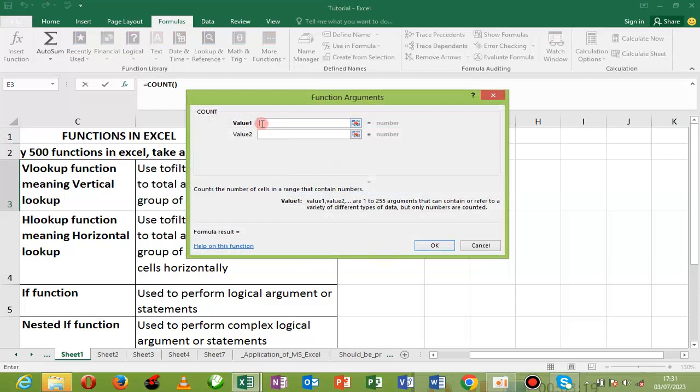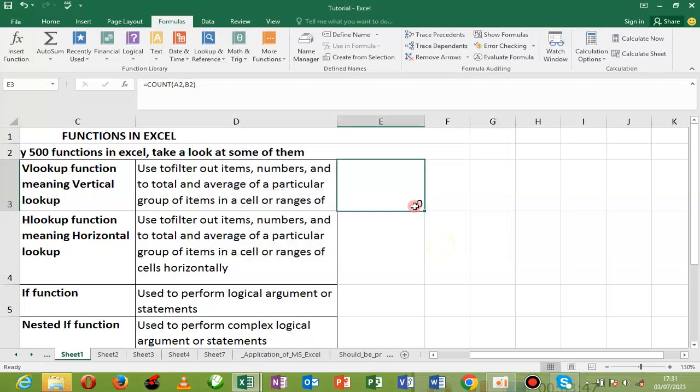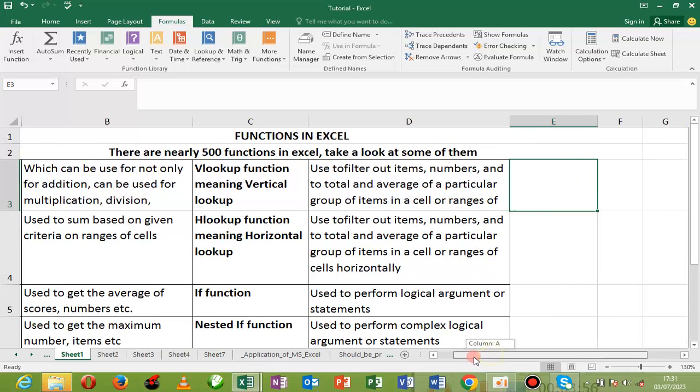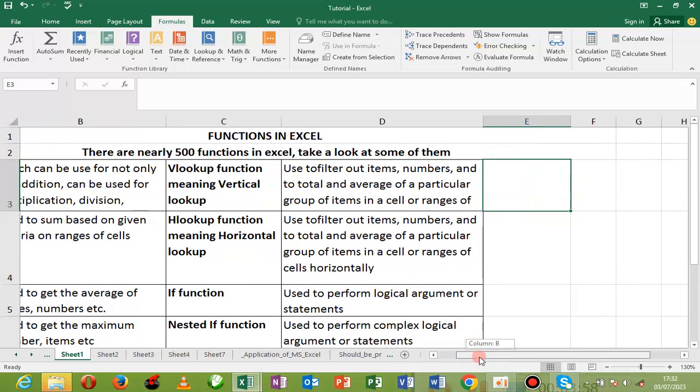Then it asks you to input the value. The value can be the cell range or cell address. Let's say, for example, A2. Then you put the second cell. If there is no value, it will show a #VALUE error, meaning there are no values in the specified cells. You can put the next value here. After putting it, you strike enter. It will return 0 because there is no value in those cells. That is how to insert a function.